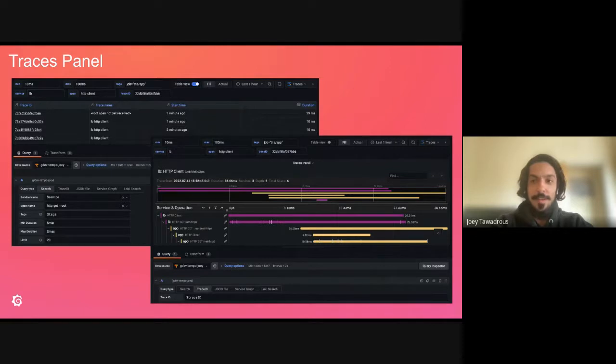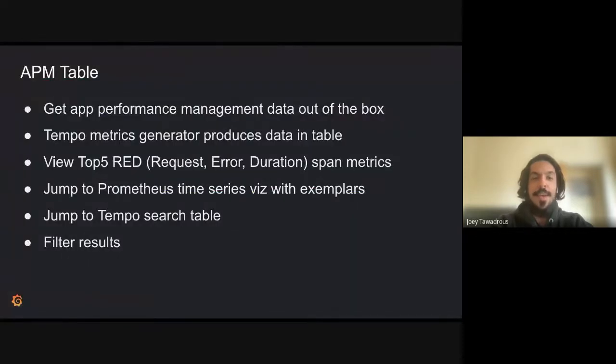Something else that I've been working on is the APM table. The whole idea behind this application performance management table is to allow you to get APM data out of the box without having to do some extra setup or take time out of your busy day to get it working. Essentially, this is provided more or less for free through the Tempo metrics generator. Basically, that scans your incoming traces and generates metrics from them, which it then stores in Prometheus through remote write.